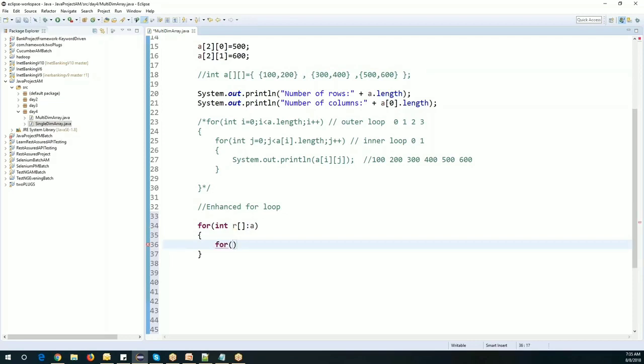Here I'll say R colon. So how to read the values from a single dimensional array? Just say R, and here let's say an integer variable, let's say I. Now what happens? Observe this carefully. First time it will get 100 and 200, the first row, the complete row, and store that into a single dimensional array because we have two values.